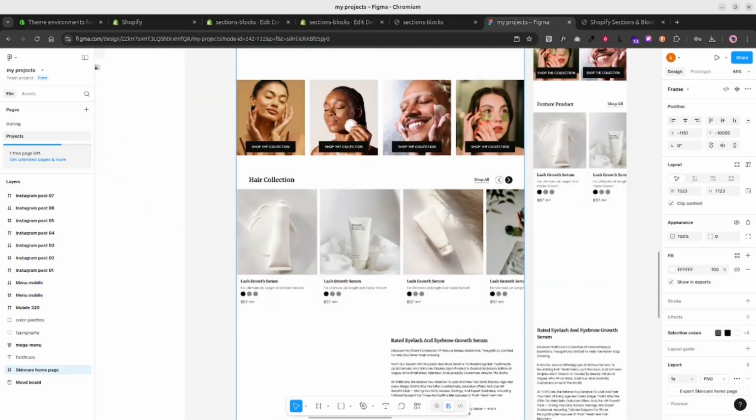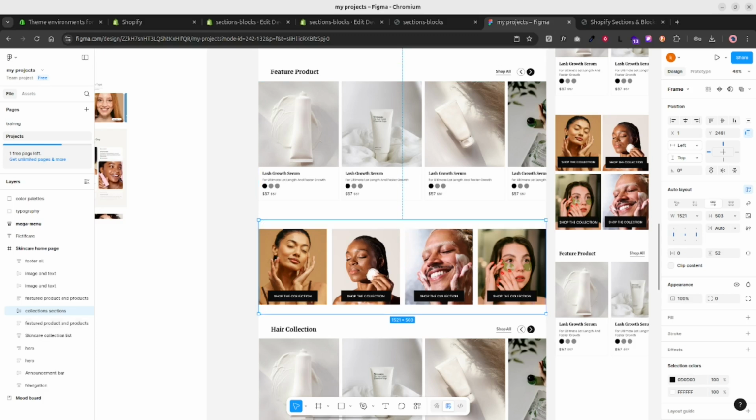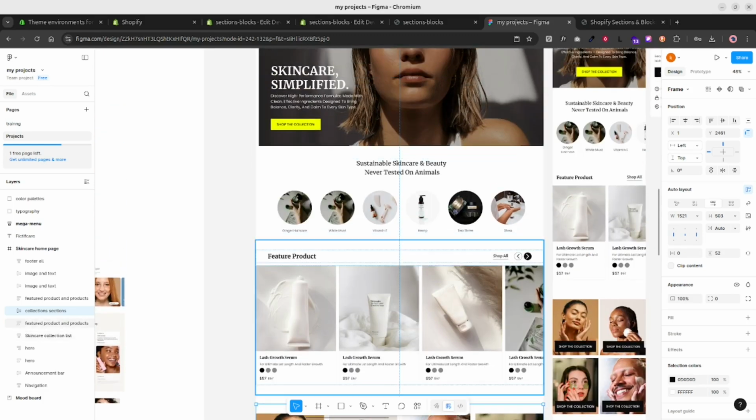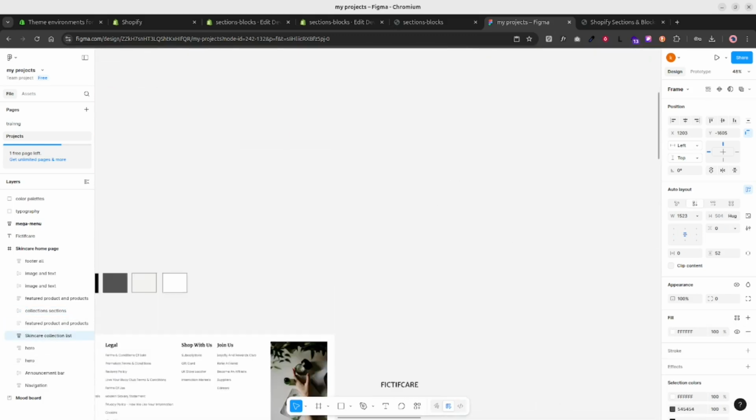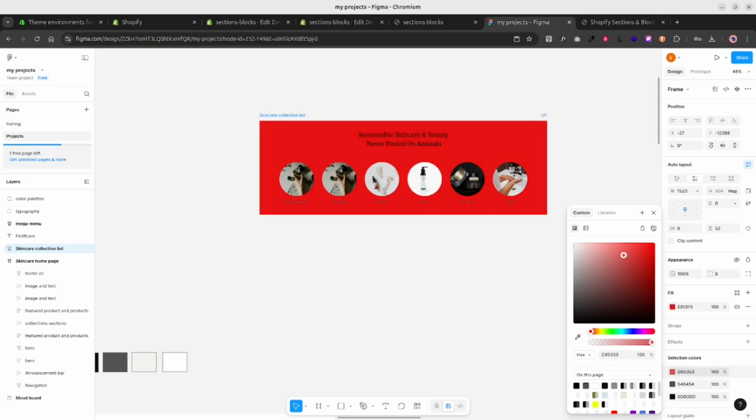So if, for example, I come over here, just for you to understand. So this one here, let me grab this one. It's much closer. So this one here, I will add some color so that you can understand. So the first one, I will give it a red color. So this one is a section, all right?